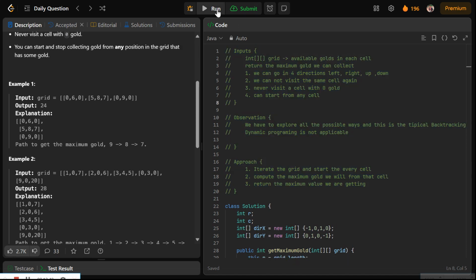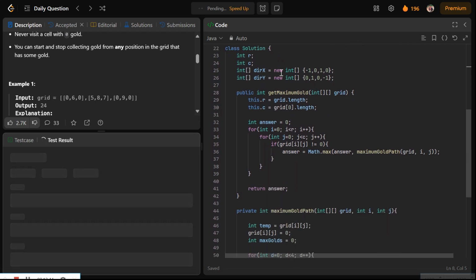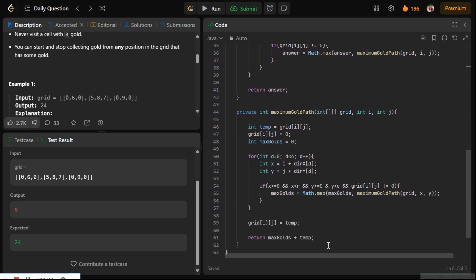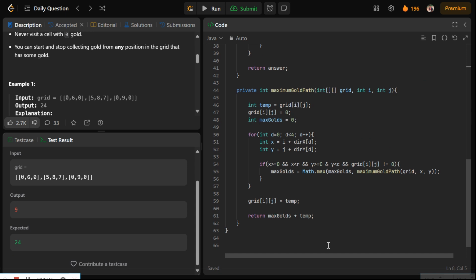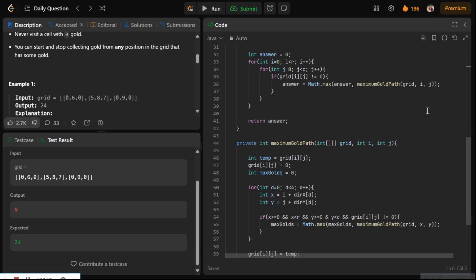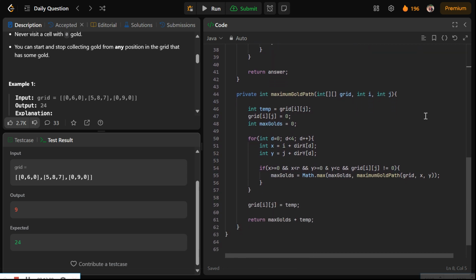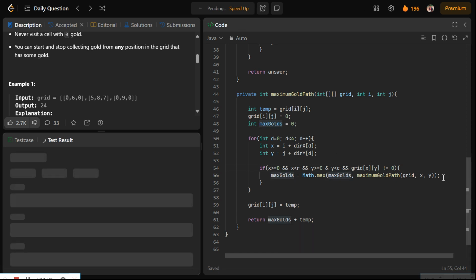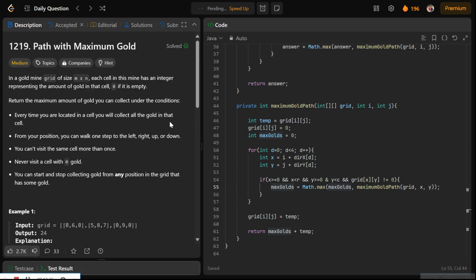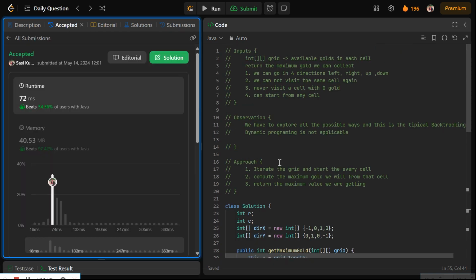Let's see whether it's working fine or not. Oh, here it should be grid of x comma y. Sorry for this, because we need to check our further directions only, our next direction should not be 0. Yeah, now it's working good. Let's try submitting it. Wow, it got submitted.